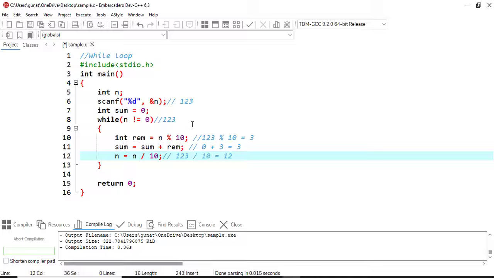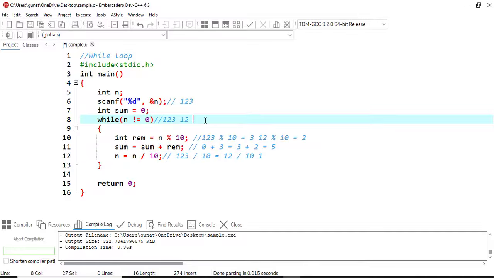I'll go to the next iteration. The n value becomes 12. 12 not equal to 0, yes, the condition is true. I'll go inside. Remainder equal to 12 modulus 10, the value is 2. Sum equal to sum plus remainder. Sum value is 3, remainder value is 2. 3 plus 2, the value is 5. Then 12 divided by 10, the value becomes 1.